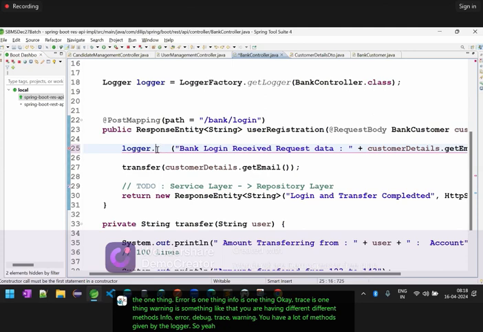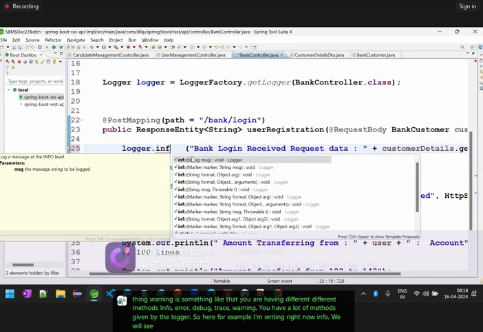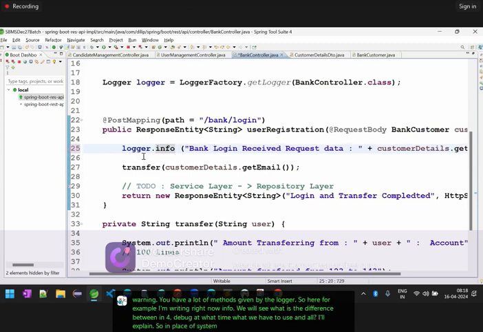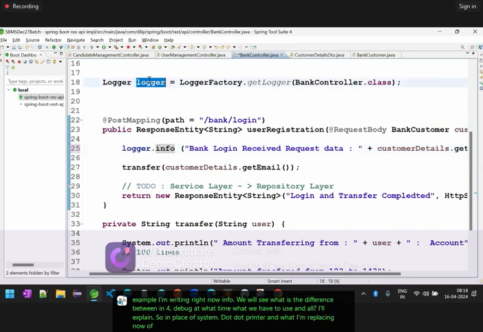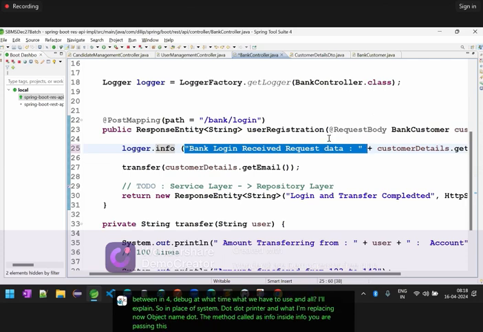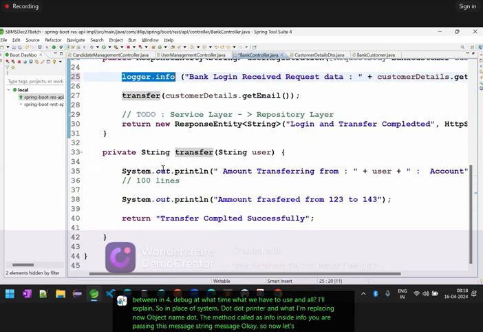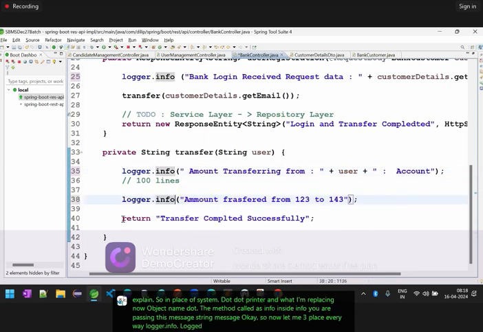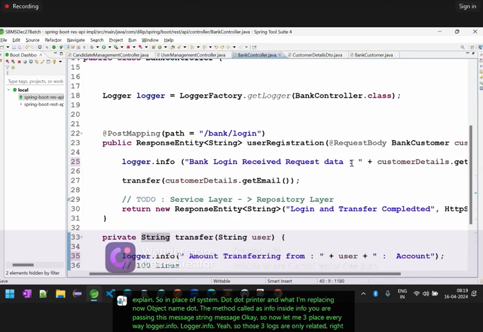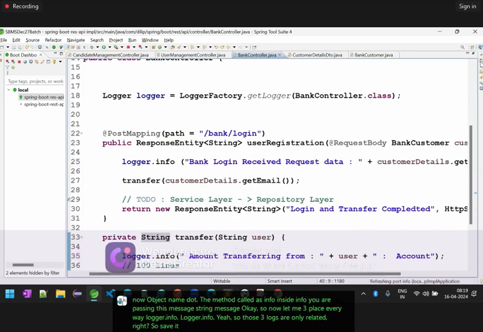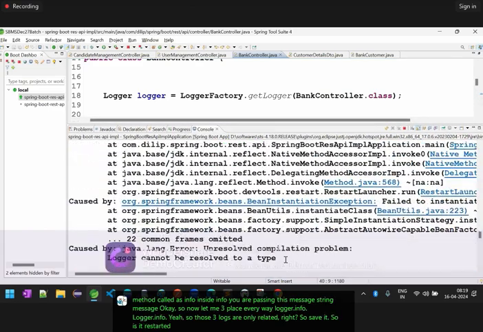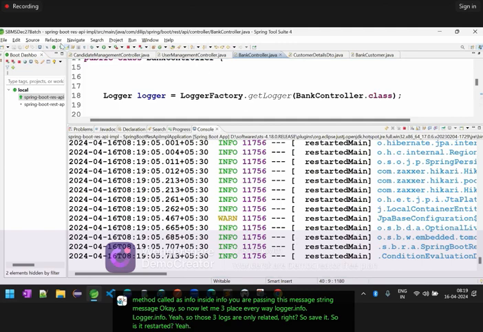So right now I am writing info. We will see the difference between info, debug, and when to use what. I'll explain. So in place of system.out.println, I am replacing it with the object name dot the method called info, and inside info you pass the string message. Now let me replace everywhere with logger.info. So those three logs will be written, right? Save it. It has restarted. Save all changes.